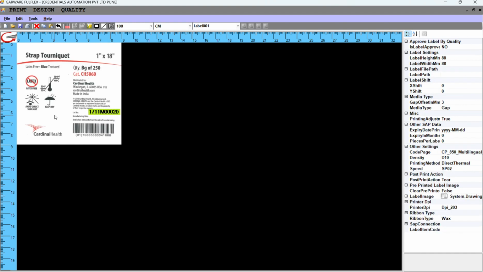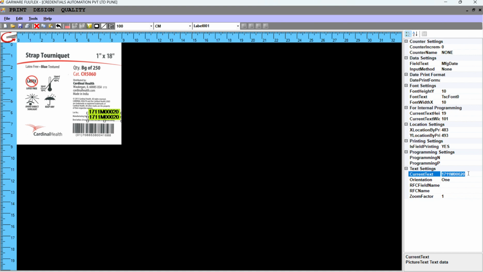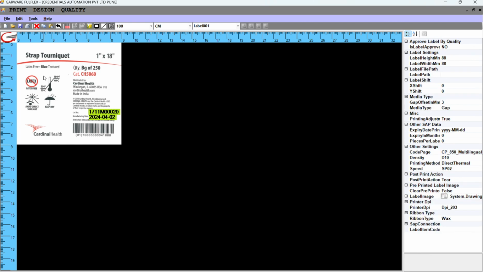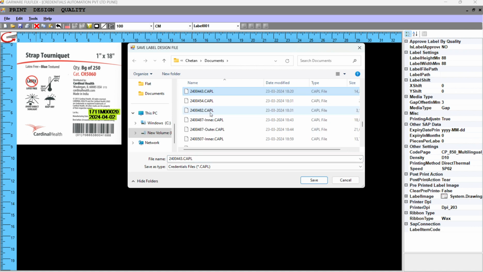And we will print one more field over here, which is a manufacturing date. We will place it over here and we will assign it. It is a manufacturing date. And for sample purpose, we will give a date 24/04/02. Okay. And now we will save the label. So where we are going to save.